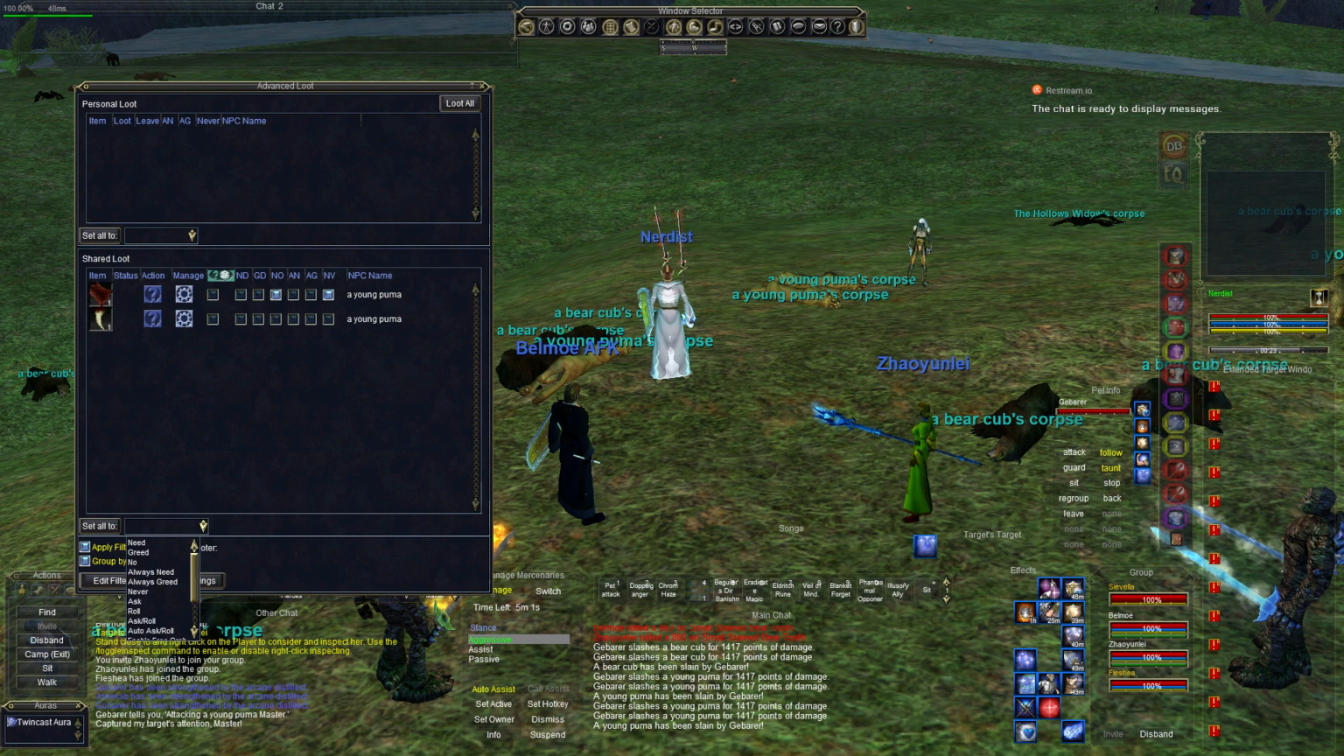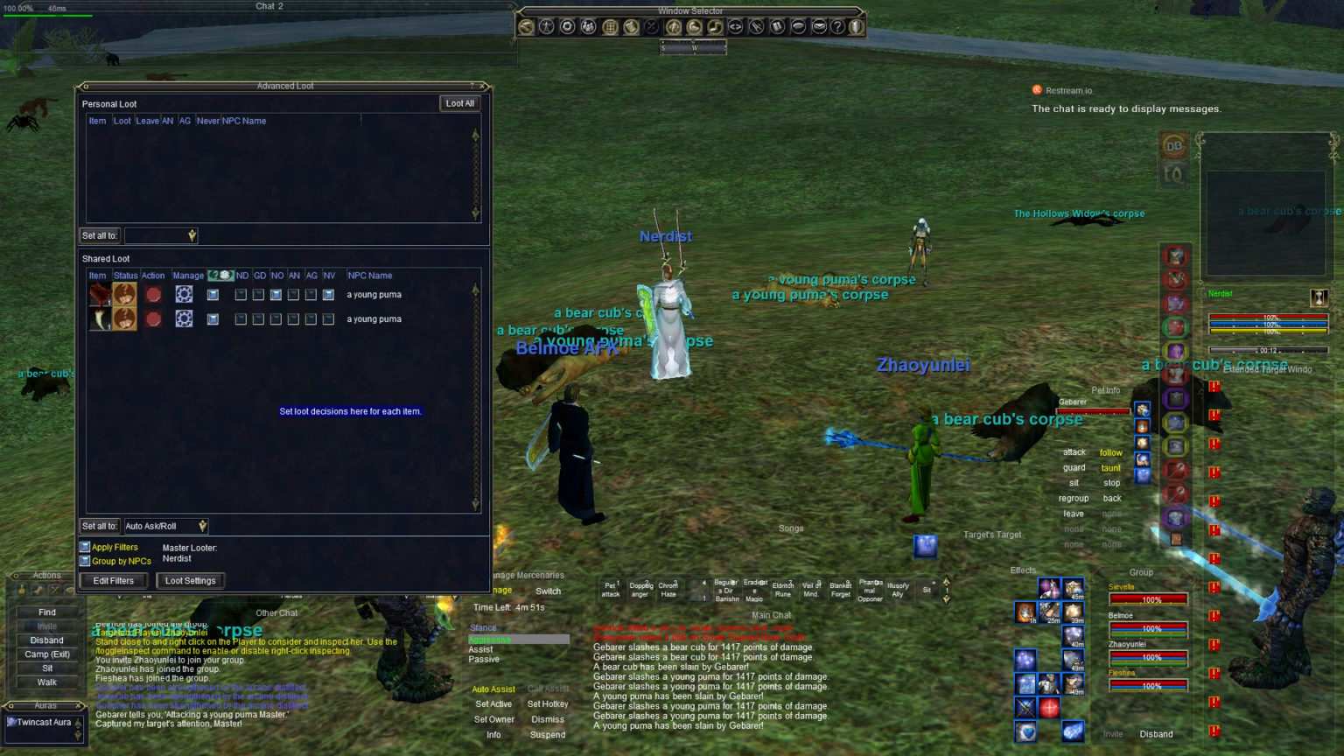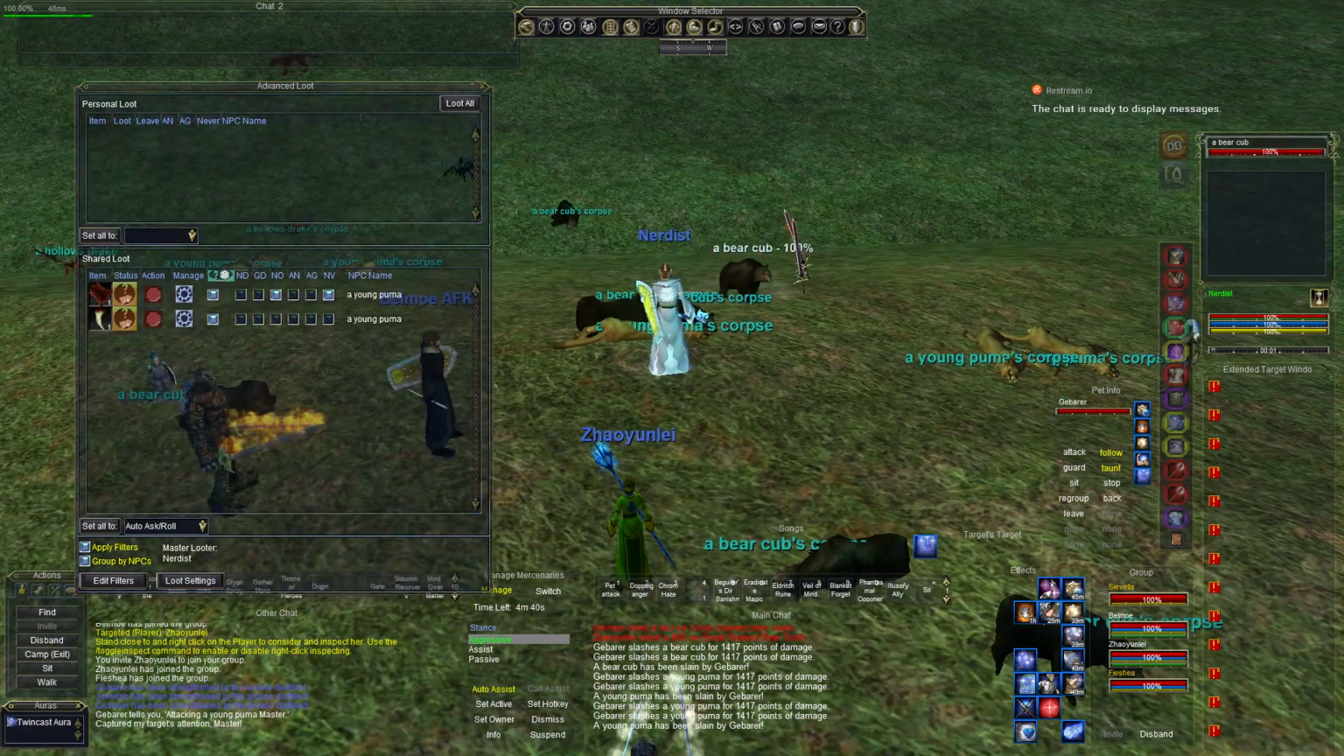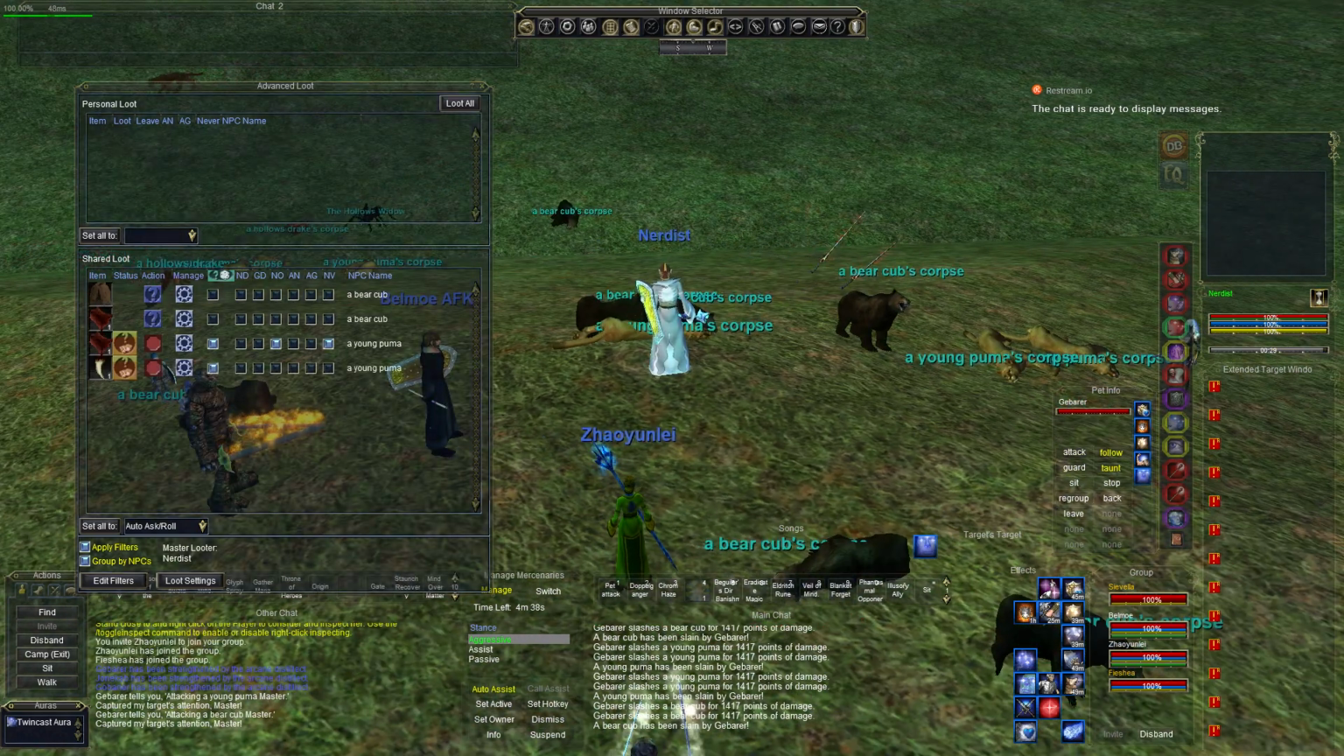The way I do it when I'm the master looter, I usually set it up to auto ask roll, and the reason why I set it to this is because they can go ahead and select what they want. And here once again, they're both going to greed on the tooth, and that's good. Okay, so we're gonna wait a moment here. In the meantime, the action continues.